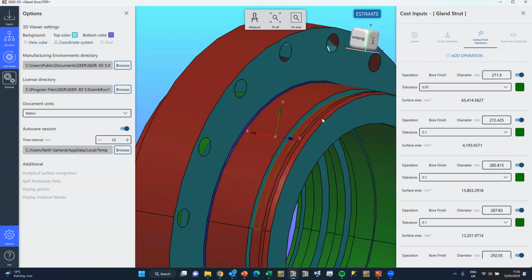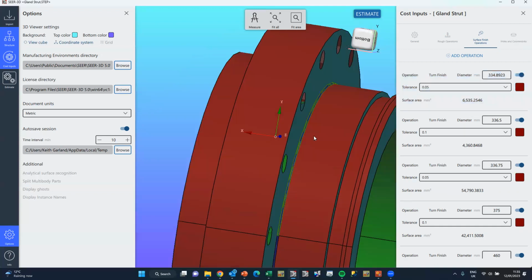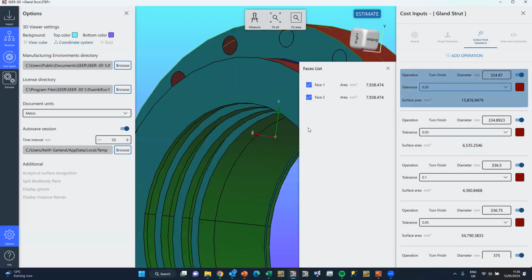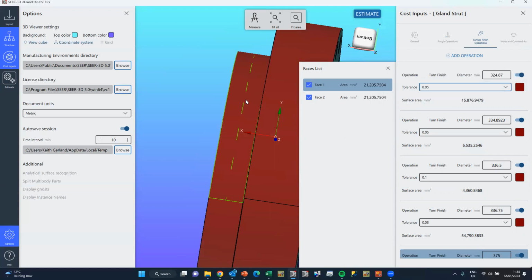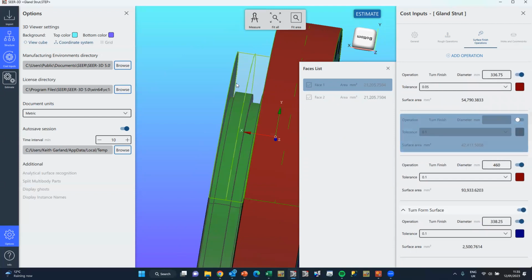You can zoom in and rotate with my mouse, click on this one, and add that same tolerance to this one. Bottom of the groove, close that one, all that face there, and again, change that. So that's what we do for that one. And you can exclude faces. So if you say this is not going to be machined, you can turn that off.